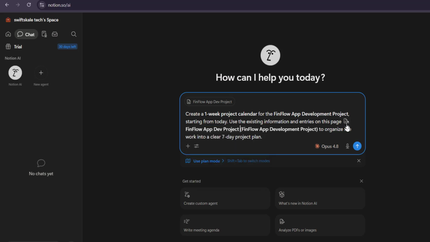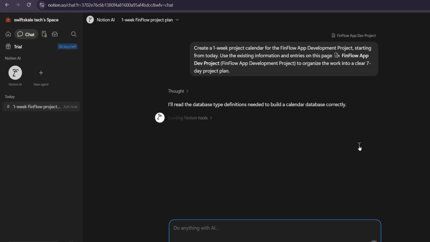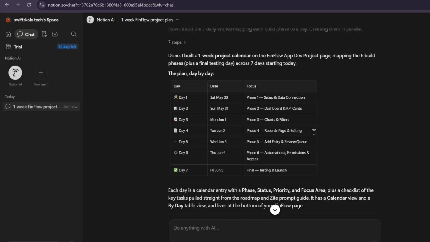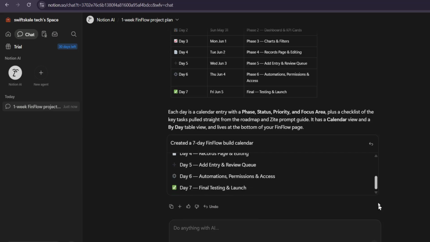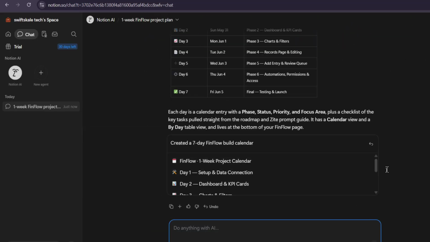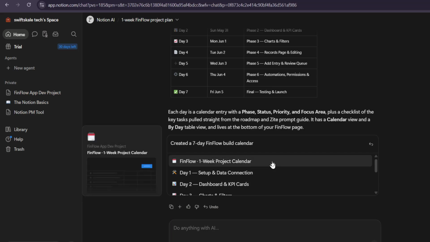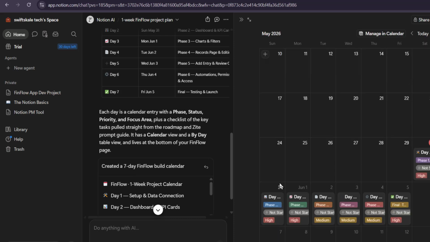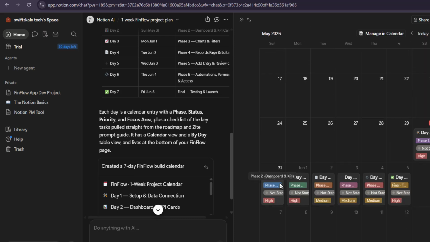Now I said organize the work into a clear 7-day project plan. Let's run this and see what we have. Okay, so you can see it's working here. Oh, nice. It's looking good. You can see what the AI is doing here. You can see it has created a 7-day plan, which is looking very good.